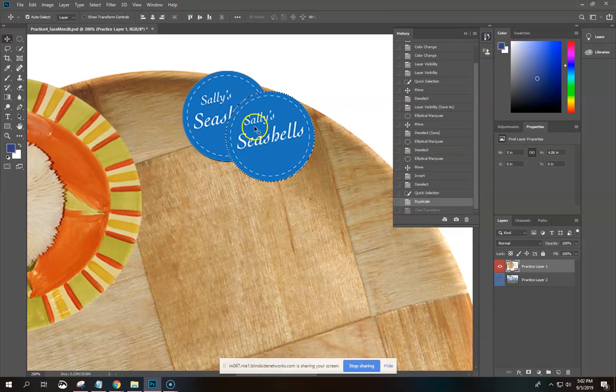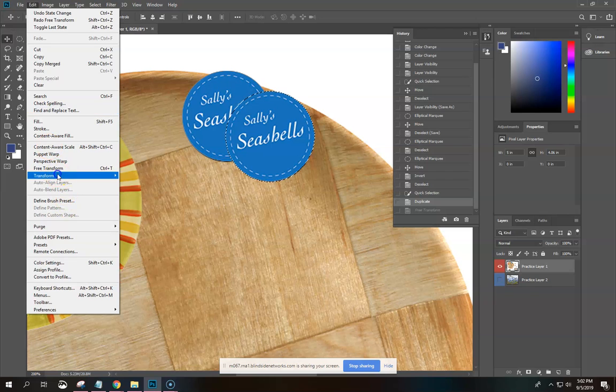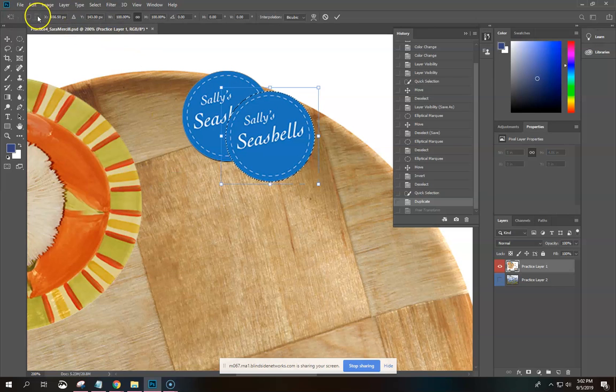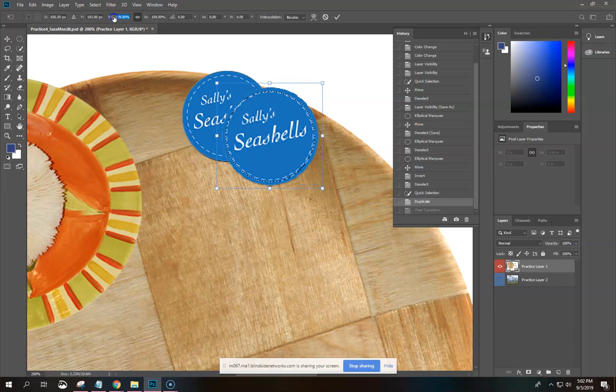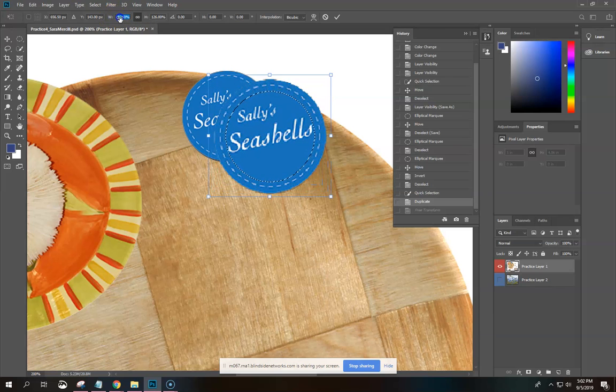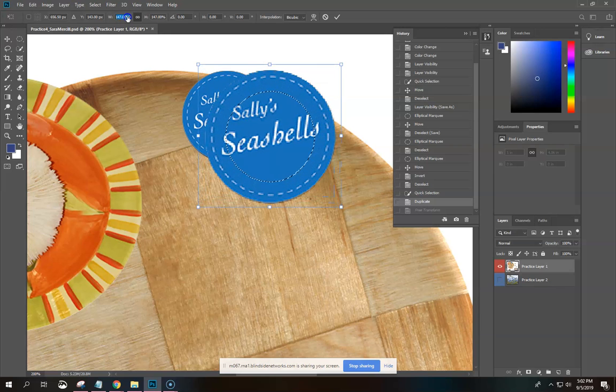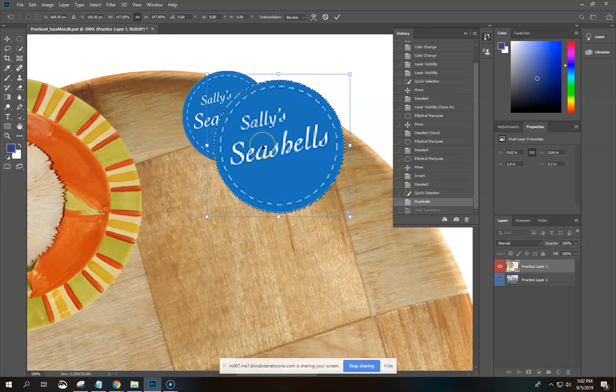So I have my duplicate, right? I'm going to go up to edit, transform, scale, and then right up here in the options bar, do you see where it says width? Options bar, at the very top. Yeah. And you can type it in, or you can even scrub it up to 150% if you wanted to. Just makes it 50% bigger, right? I can move it a little bit, and I can press enter. So how big do we want it? However big you want it.